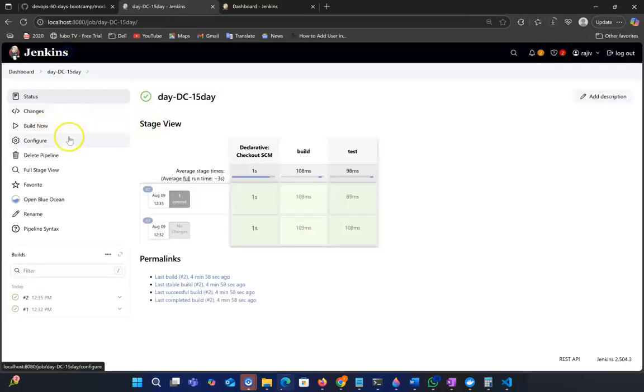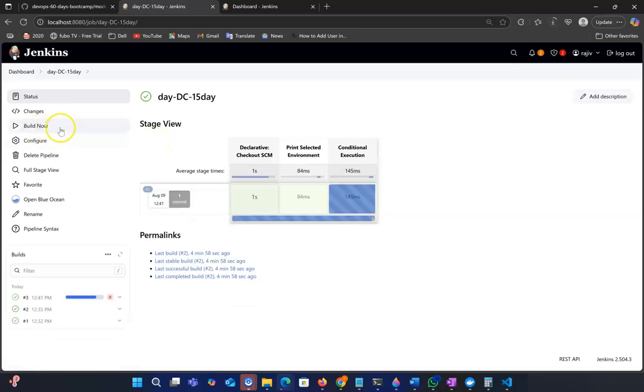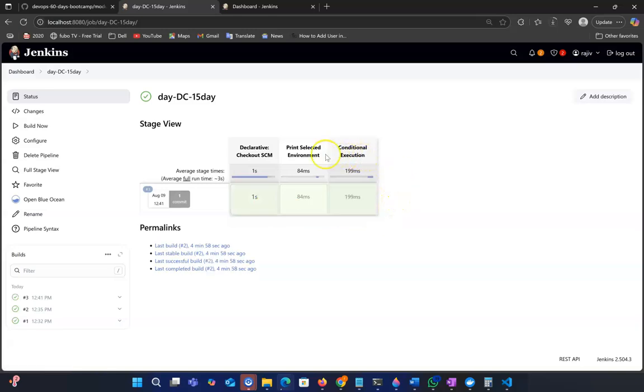When you're using a parameter, at first you don't see the Build with Parameters line here. When you are using a parameter, it will show an extra line, Build with Parameters, instead of showing Build Now. But the first time it will not show; this is a bug of Jenkins. So if I click Build Now, it will execute the code but not show the Build with Parameters line. You can see conditional execution also added here. So the code is executed and it's done.